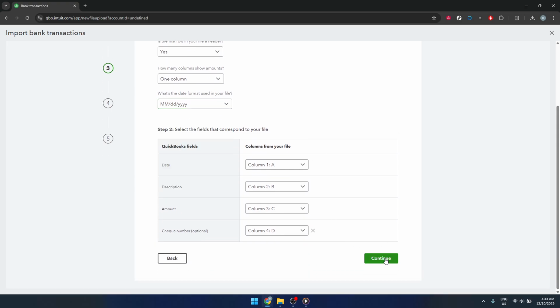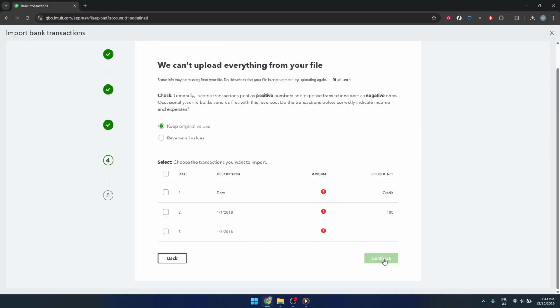Once everything is mapped and verified, QuickBooks will show you a preview of the transactions it's about to import. Review that list, select the transactions you want to bring in, and then click Continue. Confirm by choosing Yes, and then finish with Done. Your transactions will now appear in the banking section, ready for you to review, categorize, and add to your books.